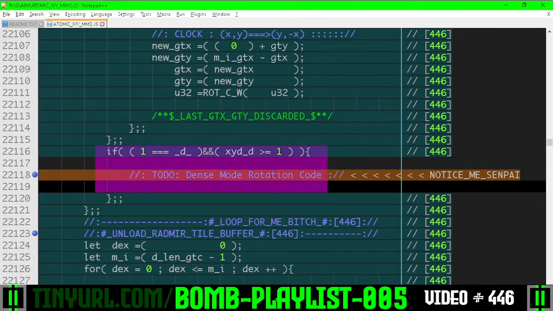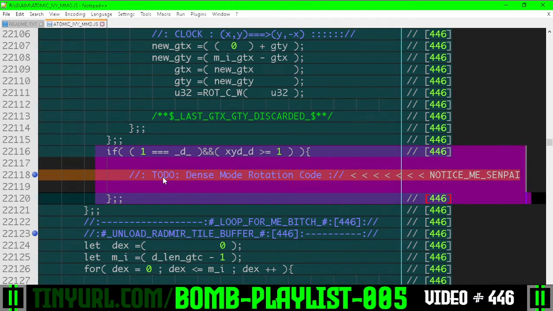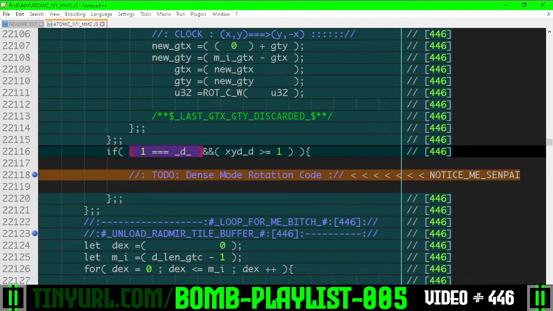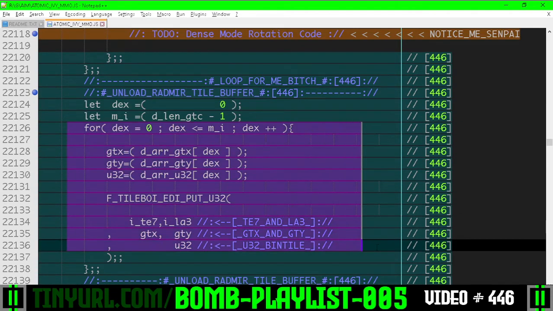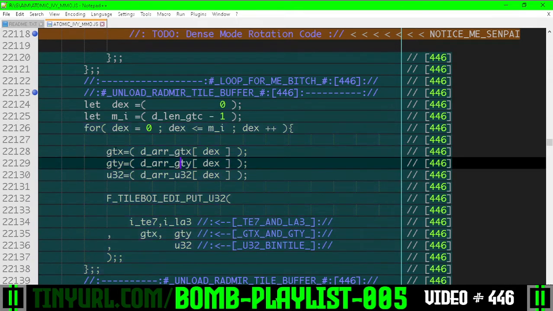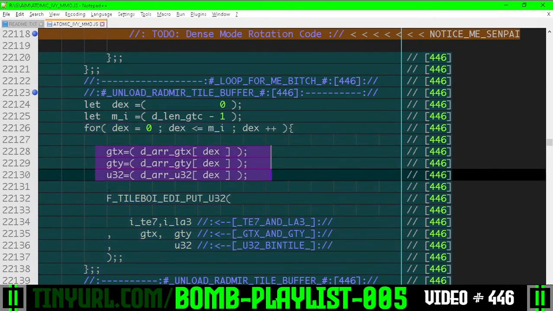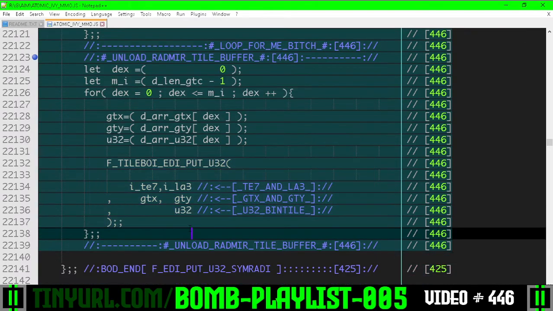Here, we're going to do the dense rotation code, where D is 1, and only if the dense bit is selected for. We'll do that in another video. Here, we're unloading our buffer, so we're going to loop through every single point loaded into our triply paired array, and use the normal tile setting function right here.